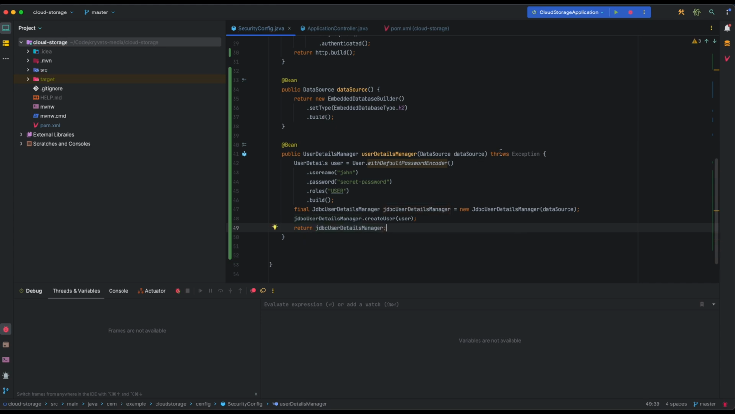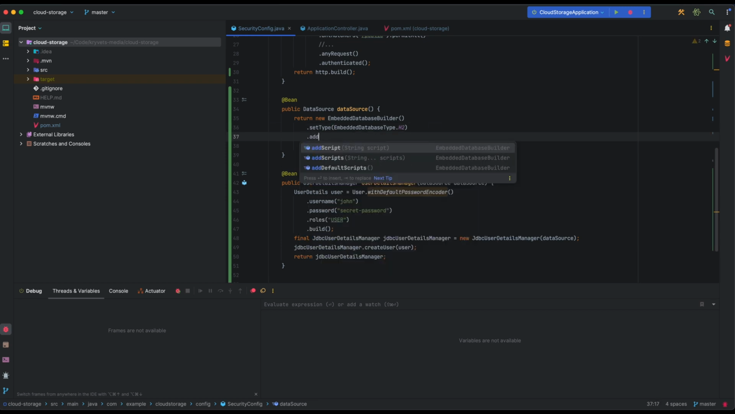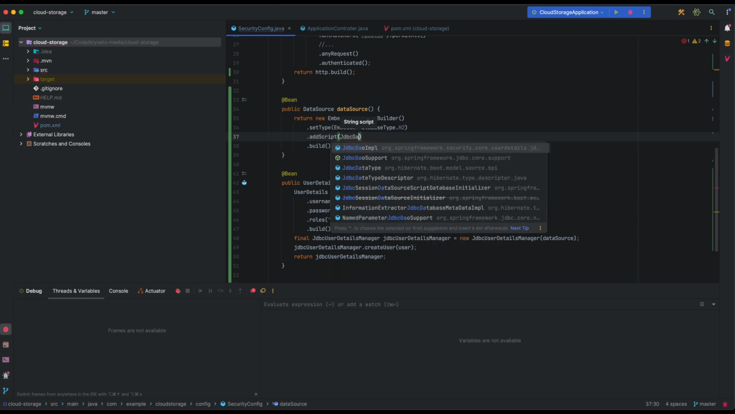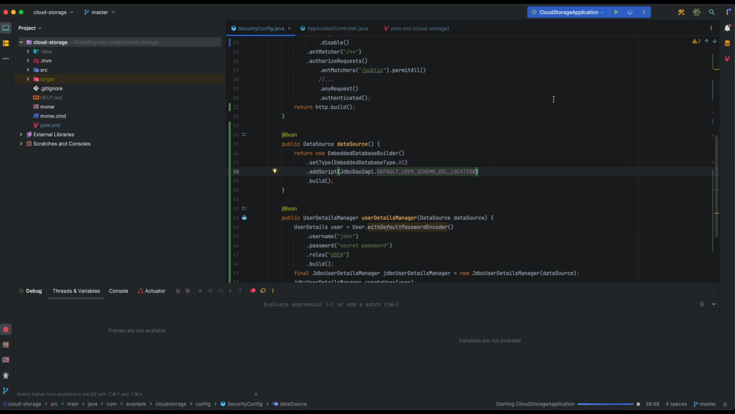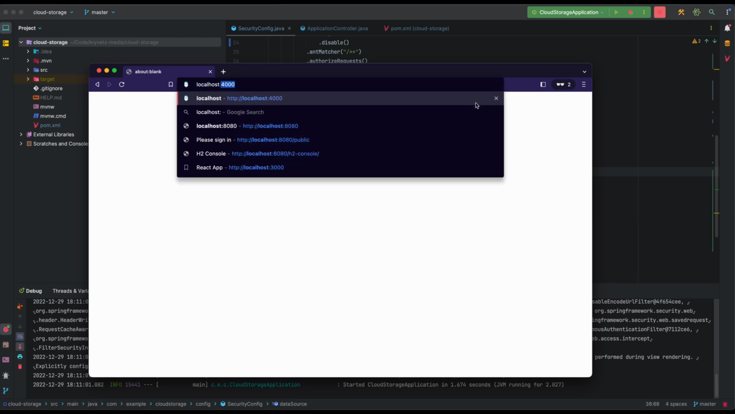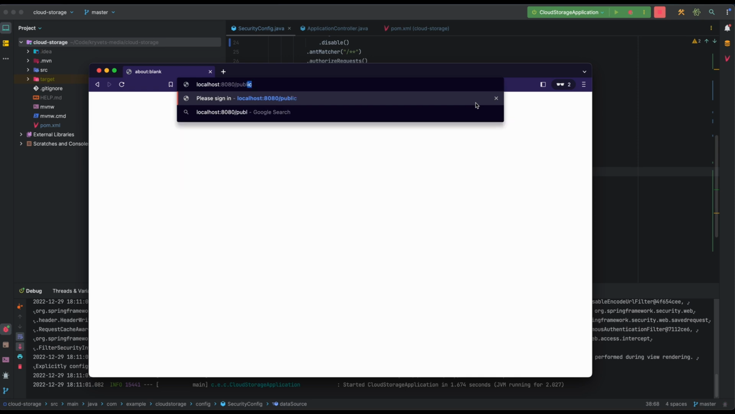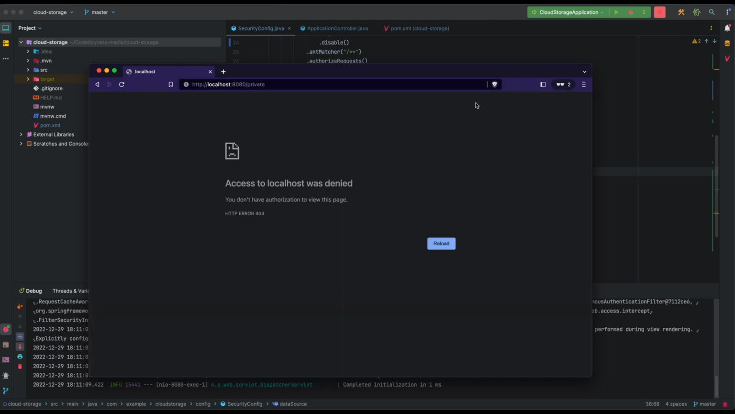Okay, so now we are ready to test our implementation. And one piece I forgot to add is I need to use a default user location in the schema. So I will add script, and I will say JDBC DAO implementation, and I'll say default user schema DDL location. I'll restart my application. And I will navigate to localhost 8080. Let's say public. We can access it, correct? And we'll say private. So we can't access private.